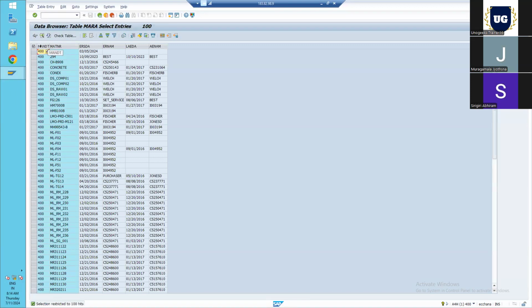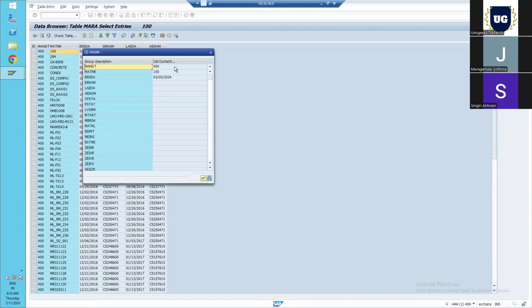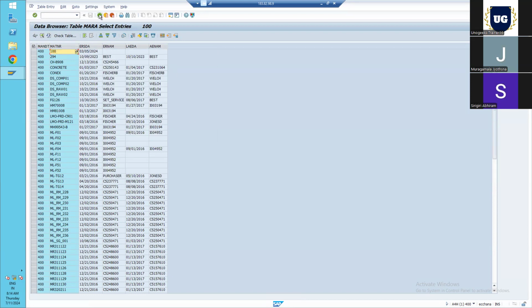So we can see the first column is mandatory, that is the client column. Then we have material number and we have other information. To check it more, just double click on any one of the records. Then you will see all the values here. Most values are blank here, but from this section, we can check this table.